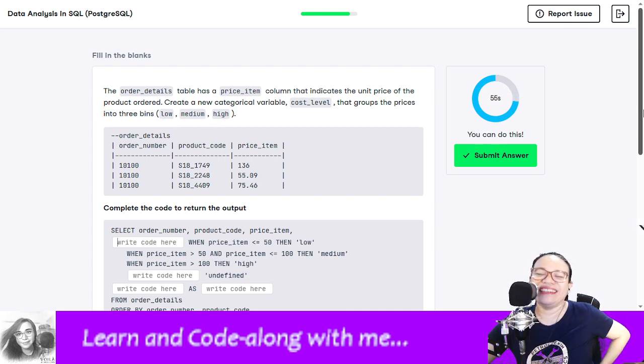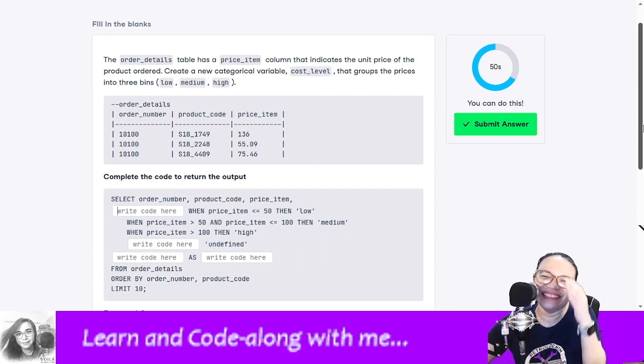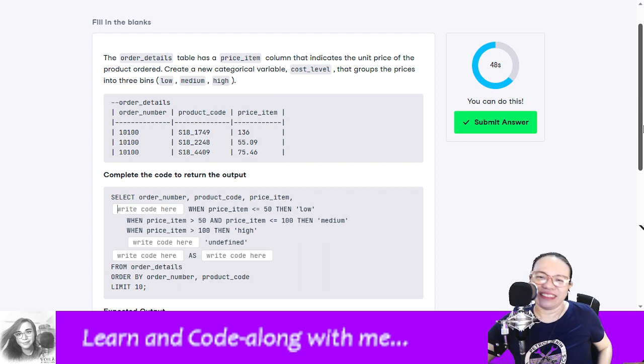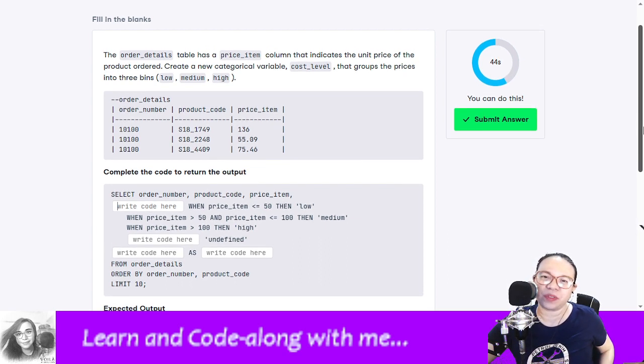Ang hirap kasi ang iksi ng time limit, binabasa ko pa lang hindi ko pa na-absorb yung tanong. Tapos agad yung time. Okay.